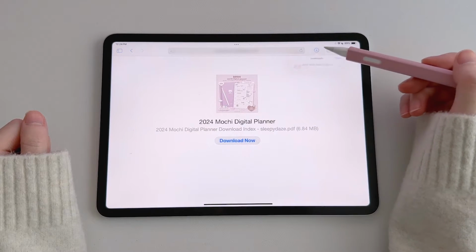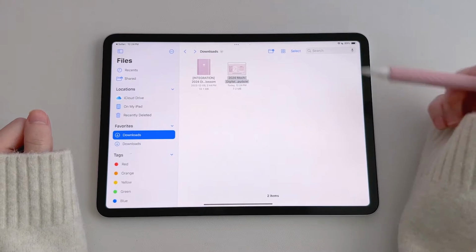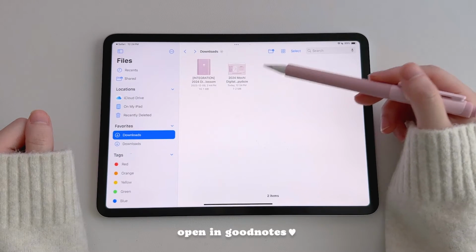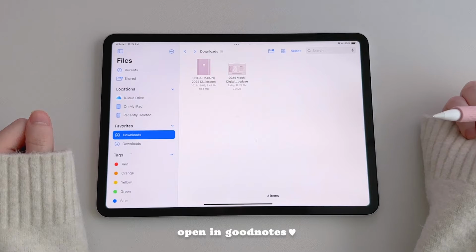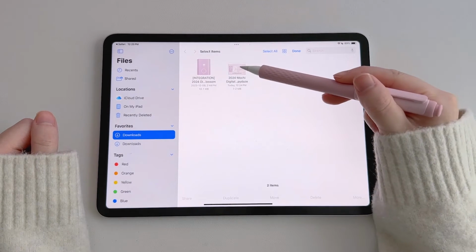Tap on this download arrow and tap on the magnifying glass to quickly locate the file. Please open this download index in GoodNotes for the best experience. Just select it and share it to GoodNotes to import the document.